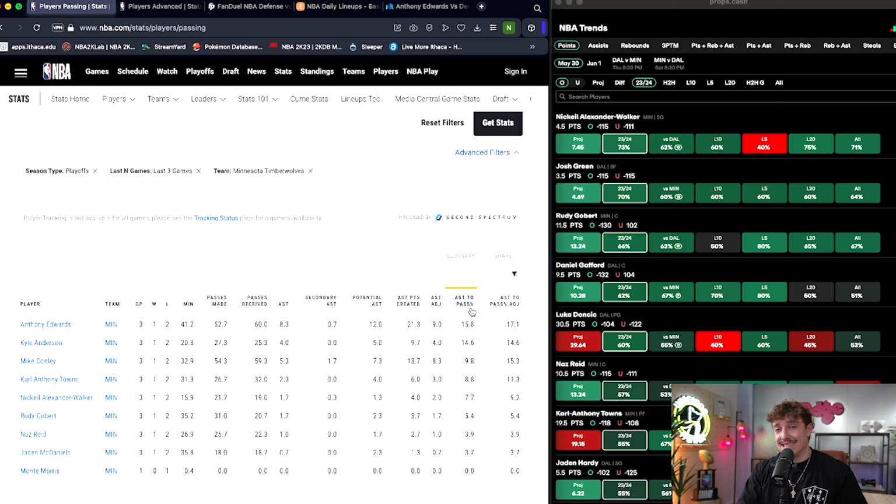And again, the highlighted stat that I have, which is assist to pass percentage, is going to be very important. How many times do they pass the ball into a potential assist, or how many times do they pass the ball into an actual assist? Obviously, those things are going to be very important when you're looking at assist numbers.